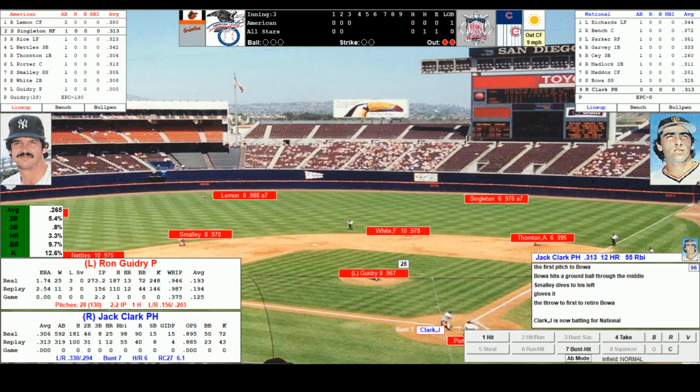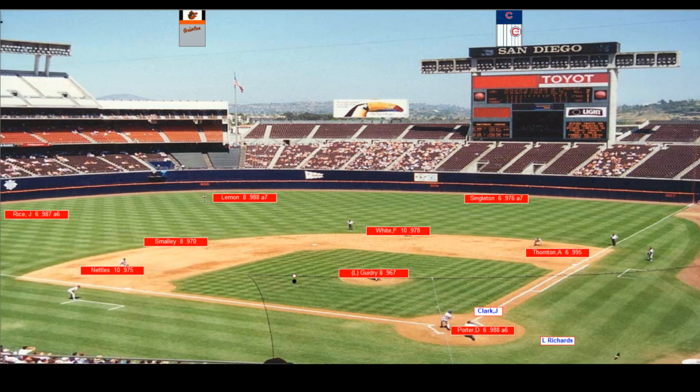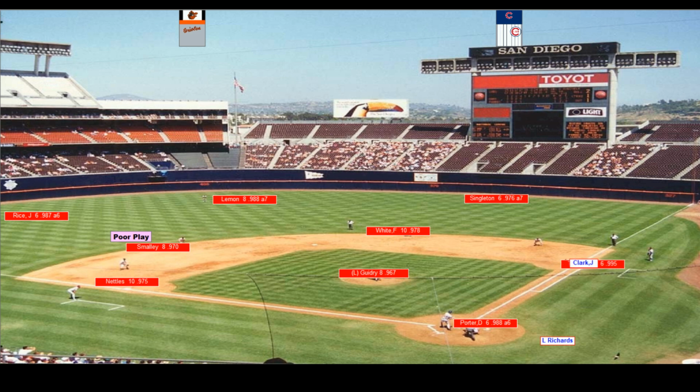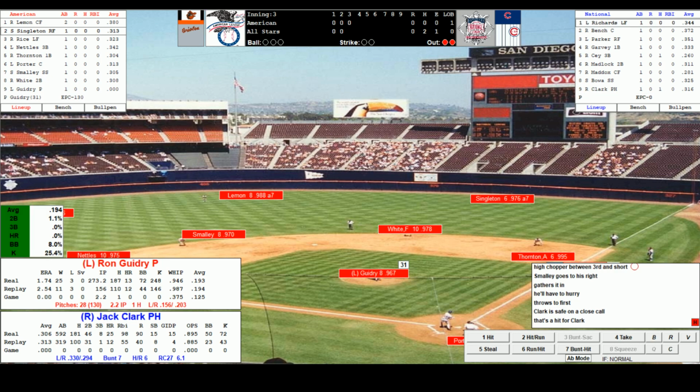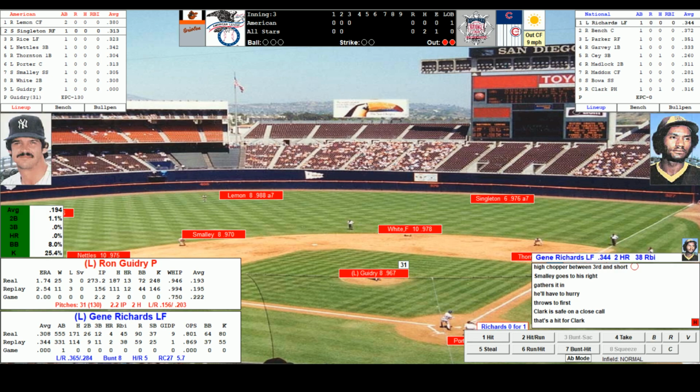So Jack Clark of the San Francisco Giants will pinch hit. 313, 12 homers, and 55 RBI. Good choice, I think. Niekro did not make it. So Guidry facing probably his last batter. Ground ball to Smalley, and that's an infield hit. So Clark beat it out. Smalley got a late jump, and that's the second hit for the National League.